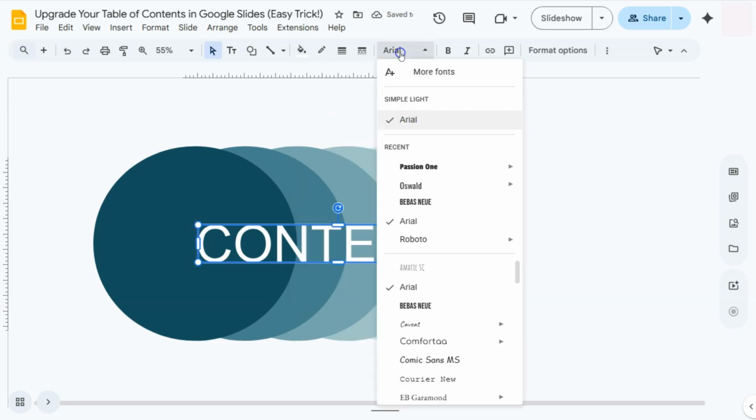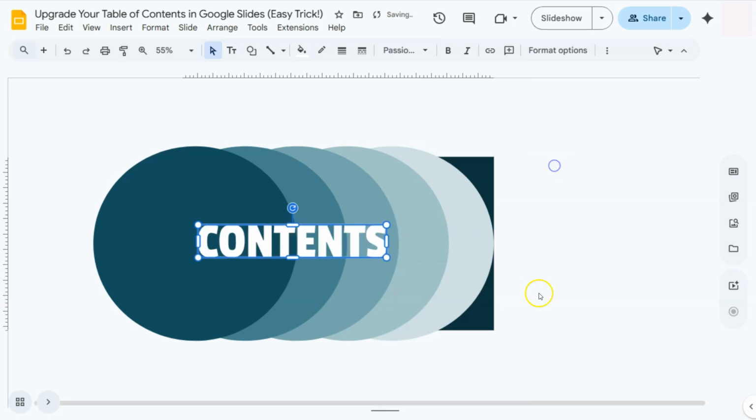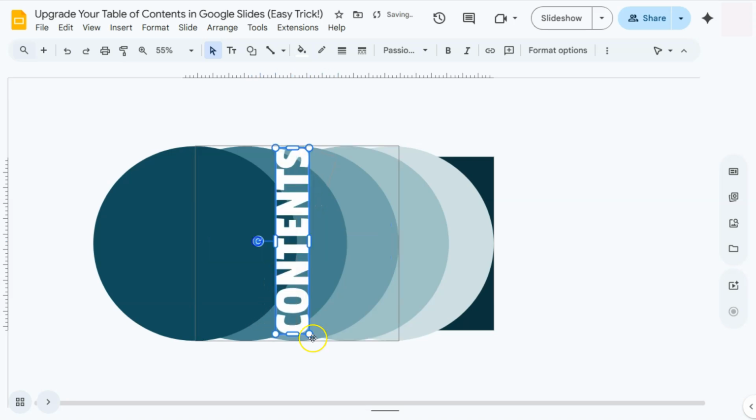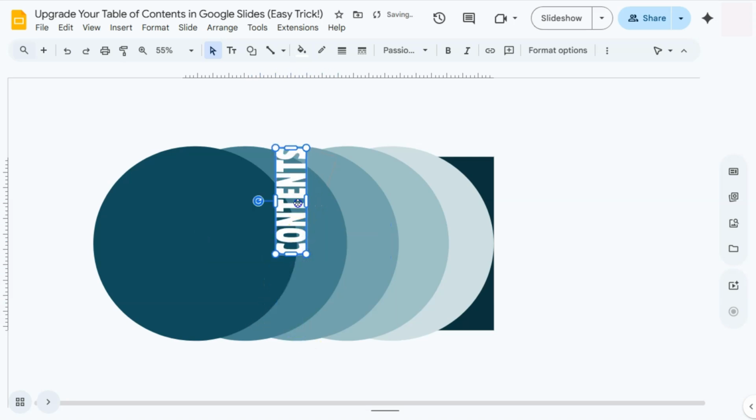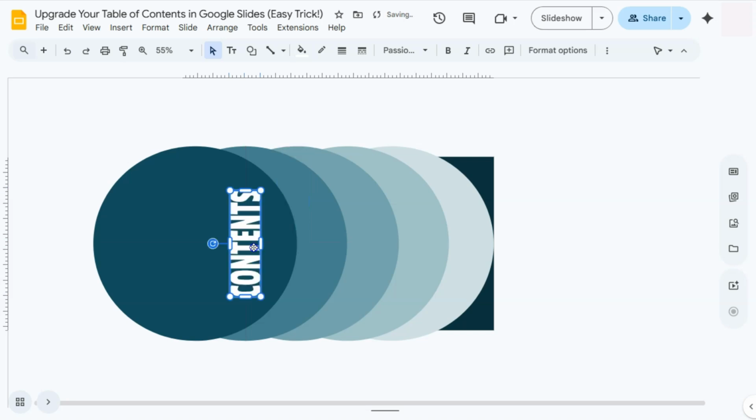Now we can also change the font style into this one right here and then rotate it to the left to make it sideways. Quickly resize it. Now this is one of the great things that I like with word art. It's much easier to resize it compared to a regular text box.